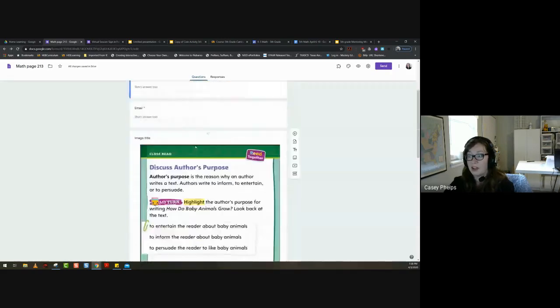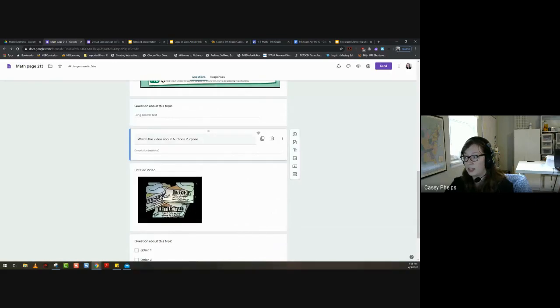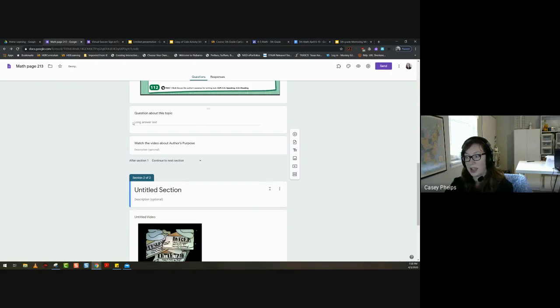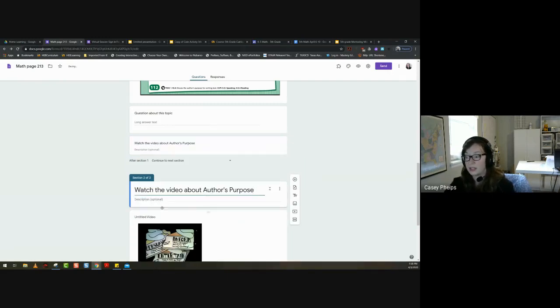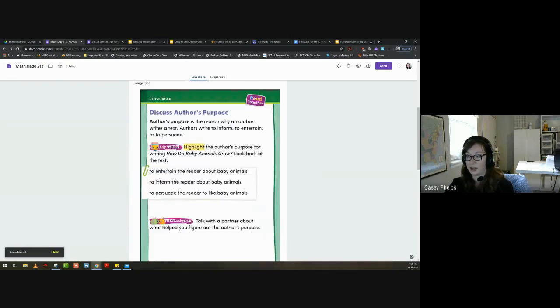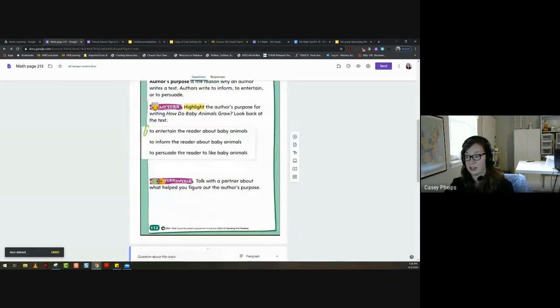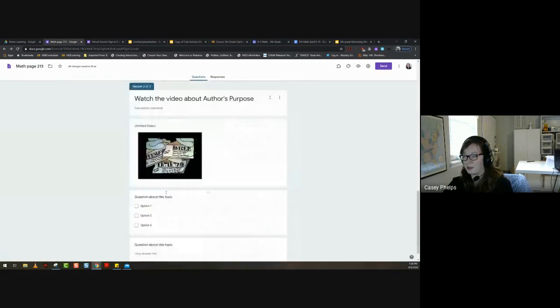Now, having all of this on one page can sometimes be kind of crazy. So in this case, I'm going to actually want a new section. And that is going to, I'm going to copy that and put it over here. That's going to make sure that there is a break in between the first activity and the second activity. Okay, so the first activity is this, which really makes no sense that I named it math page and then put author's purpose page in there.